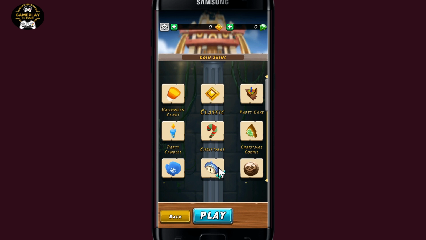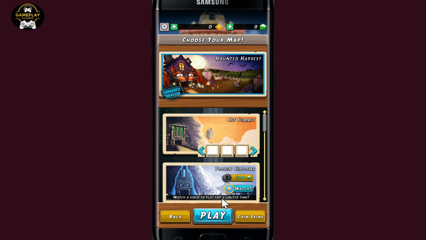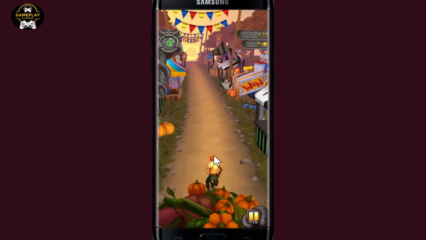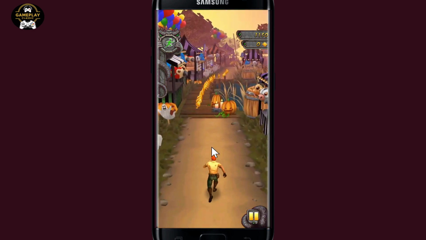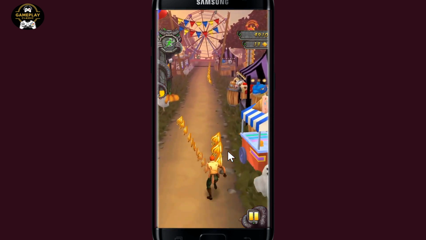Just choose whichever skin or appearance you wish to set for your coin, and then you can go back and start your game, and you will now notice that the coins will be placed within the design that you just selected. And there you have it. That is how easy it is to change the coin skins within the Temple Run 2 game.